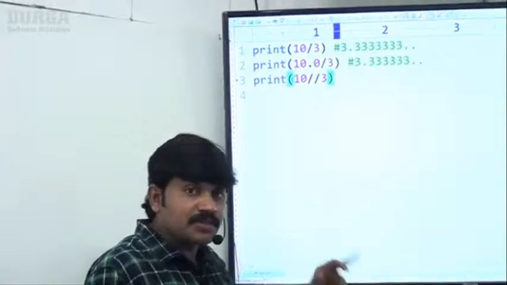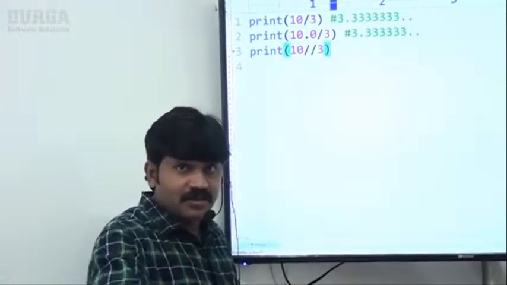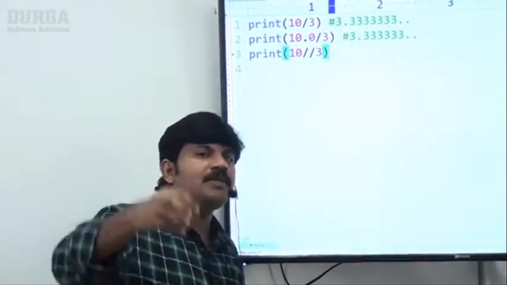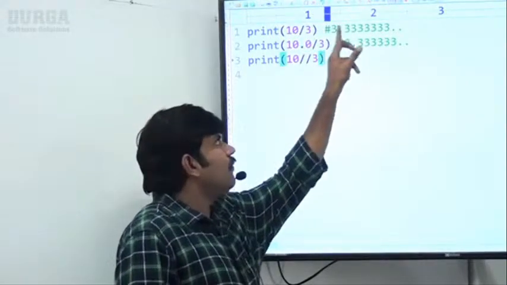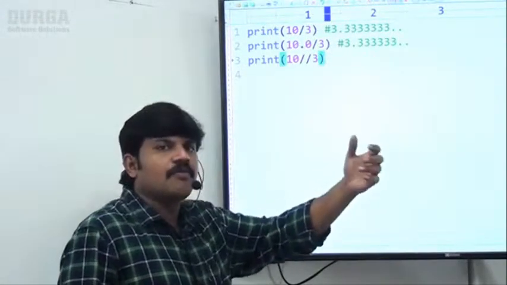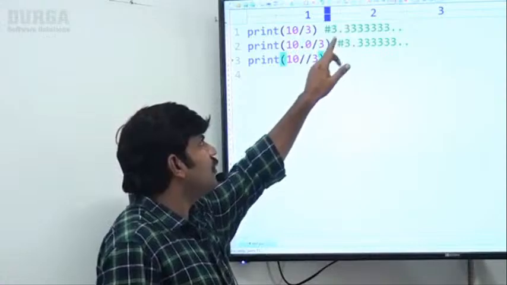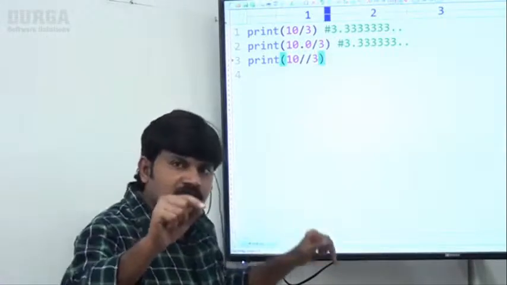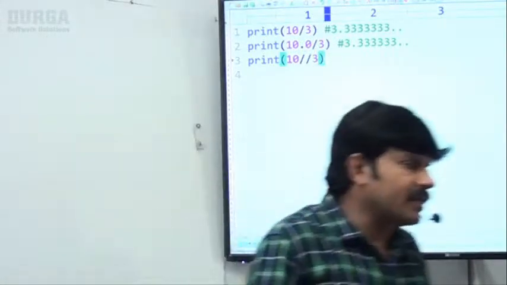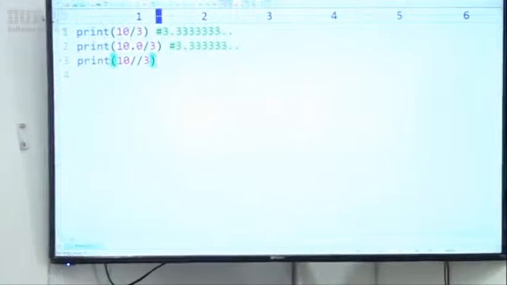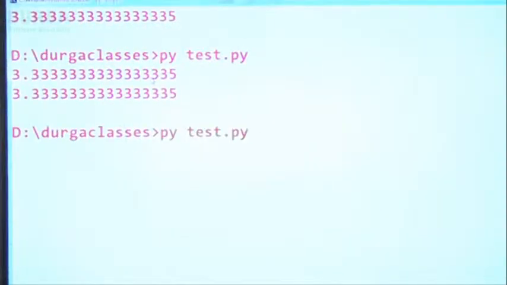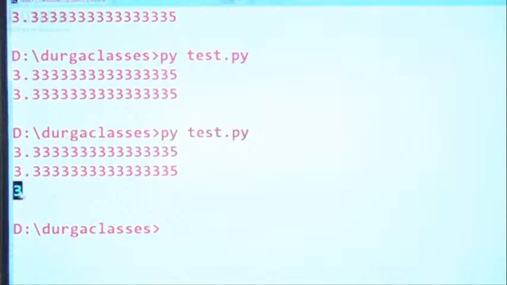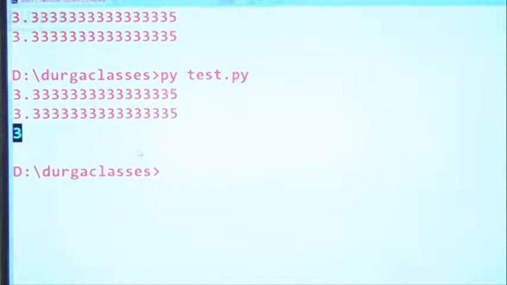If both arguments are int, the result is always int. So I want the int floor value of this 10 by 3, the int floor value of 3.333. Floor value means 3.0, but in int I want 3 only. Am I going to get it or not? Observe carefully. What is the answer we are getting? 3 itself is the answer, right?